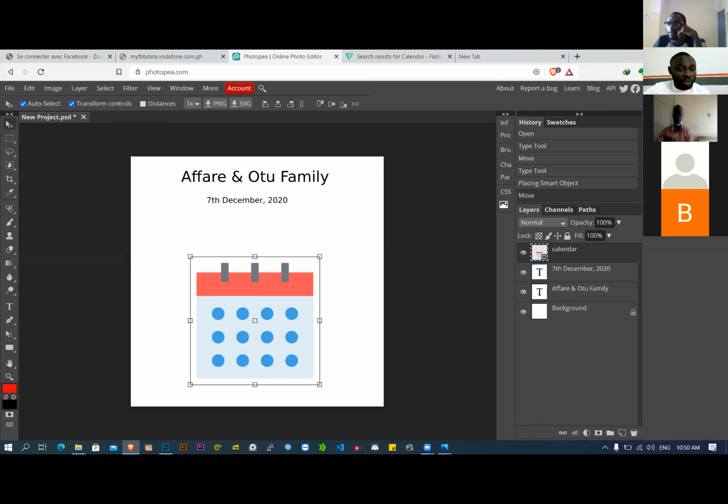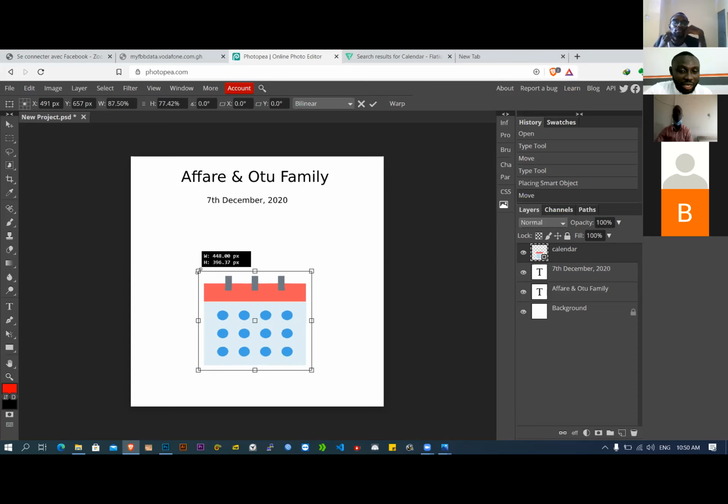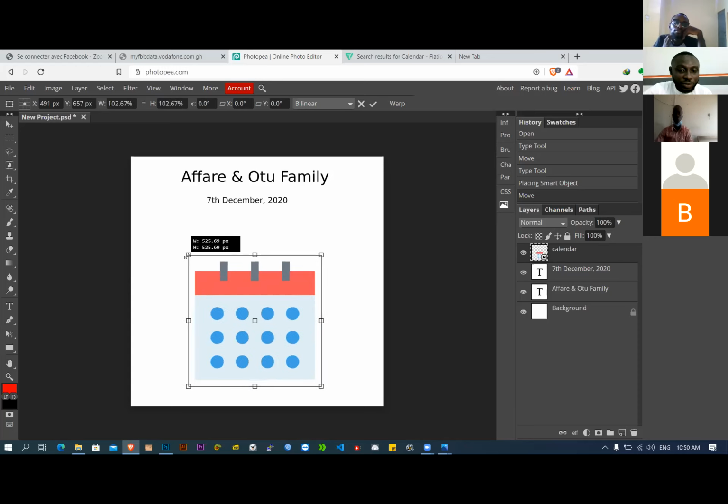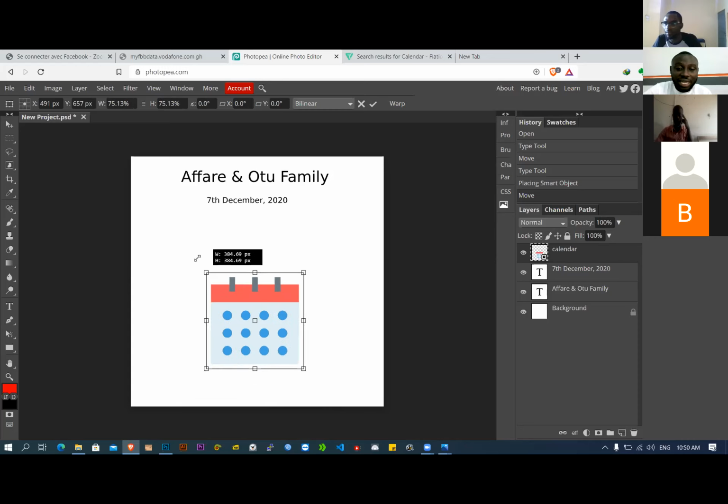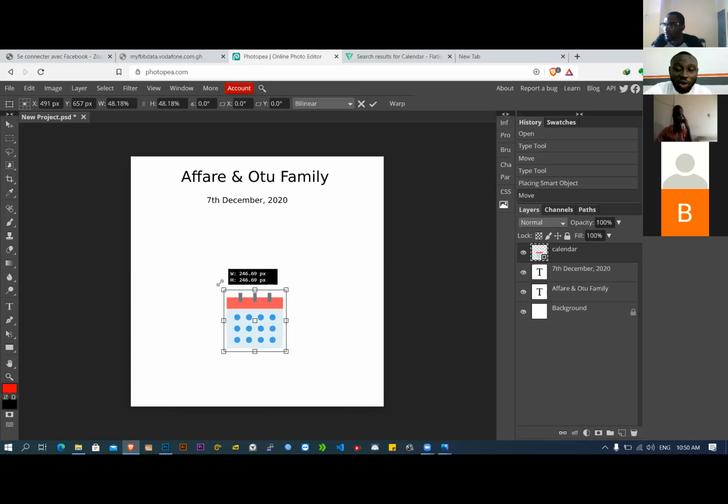Okay, so if you've noticed on your screen, I'm trying to resize. And if you've noticed, all the sides are resizing proportionally. That's because I'm holding the Alt key and the Shift key on the keyboard so that it can resize proportionally, so it doesn't distort.